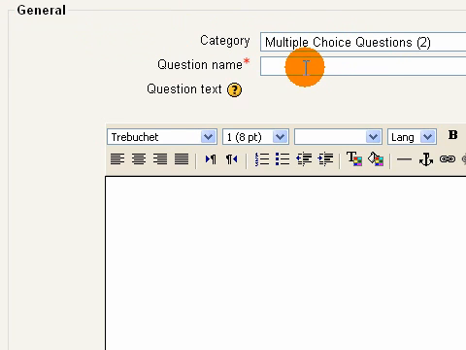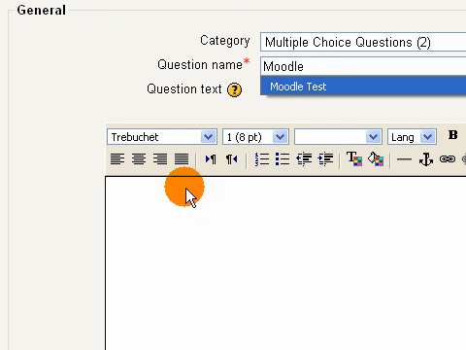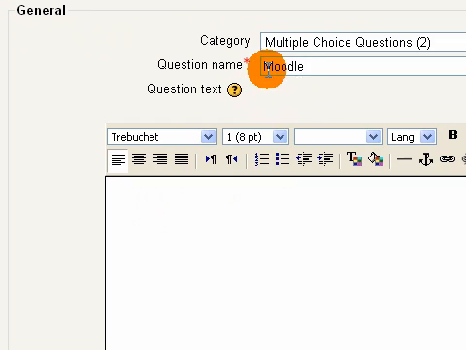The question name is going to be Moodle, just plain Moodle. The reason why you want to give it a question name is it'll be easier for you to track. It's not something the students will necessarily see, so it's something for you to use. So make sure it's something that you can identify with and keep track of, especially as you create a larger bank of questions. The question text, this is what the students will actually see.